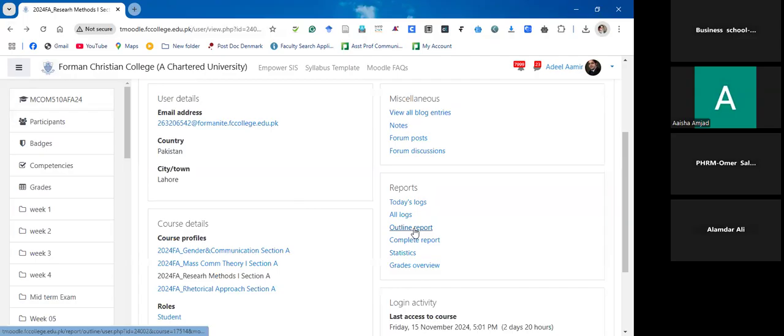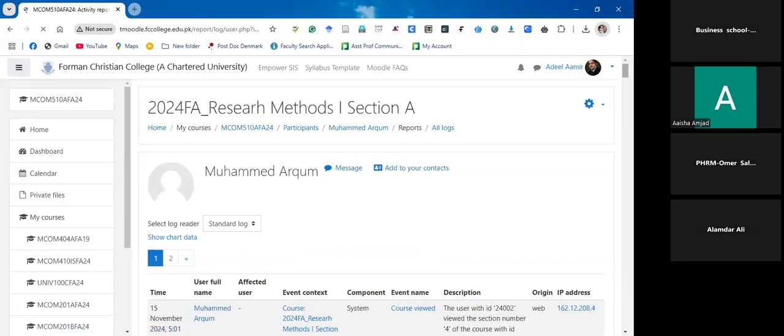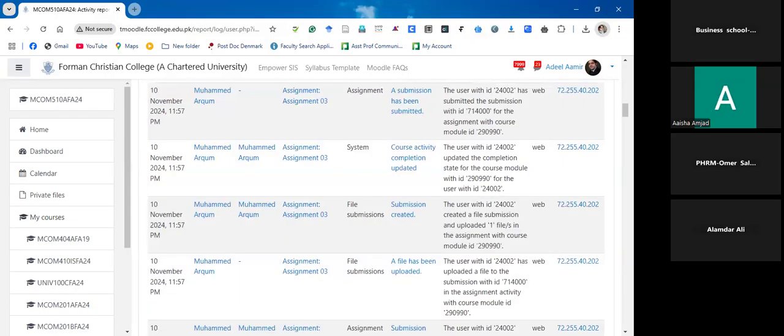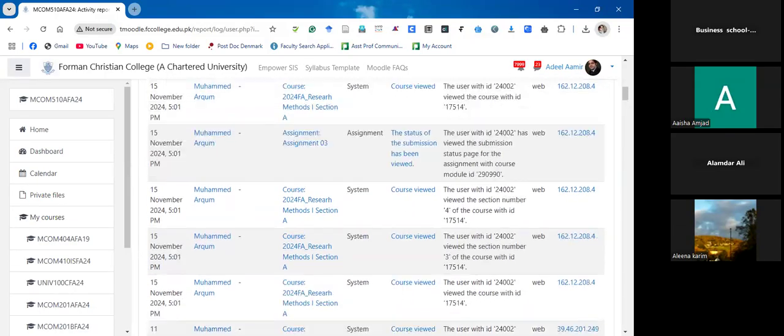Ms. Rafia can tell us why Moodle is showing this error. Can we look into their logs? Let me see. Yes, here you can look into their logs, all logs as well for a student.